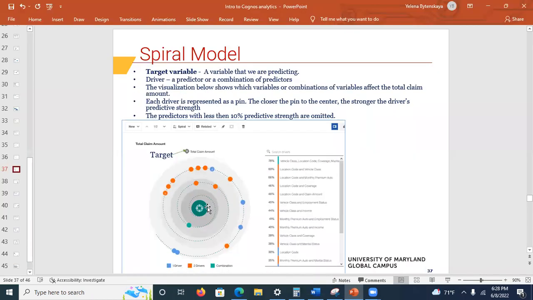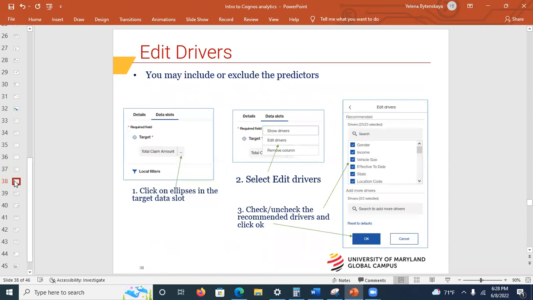So the stronger the predictor, the closer the pin is to the center. The predictors with strength less than 10% are omitted, and the one-way driver, or one column predictor, that has the highest strength is going to be used as the first splitting column in the decision tree model. Here it shows you how to edit drivers, right? I showed you that.